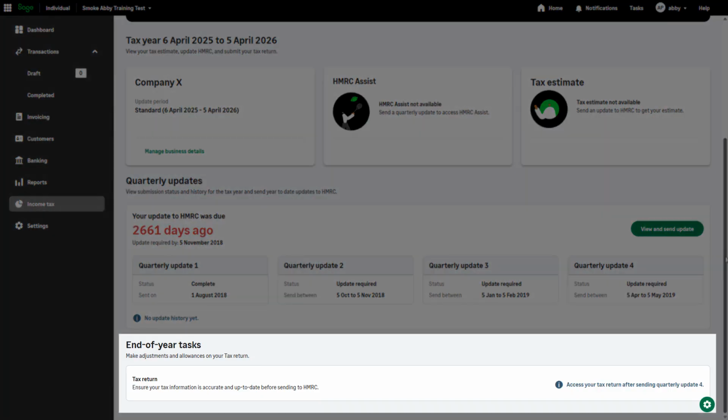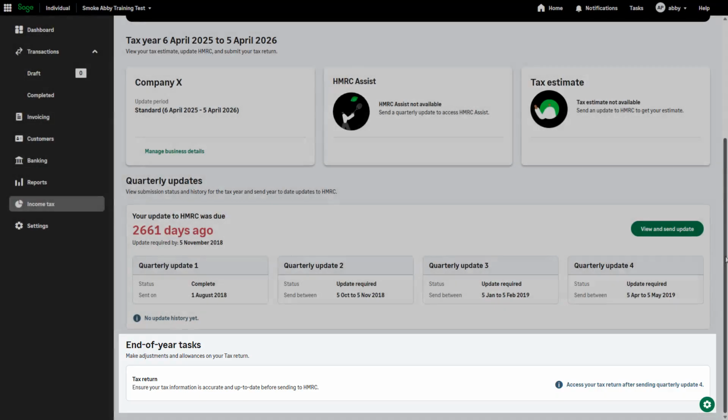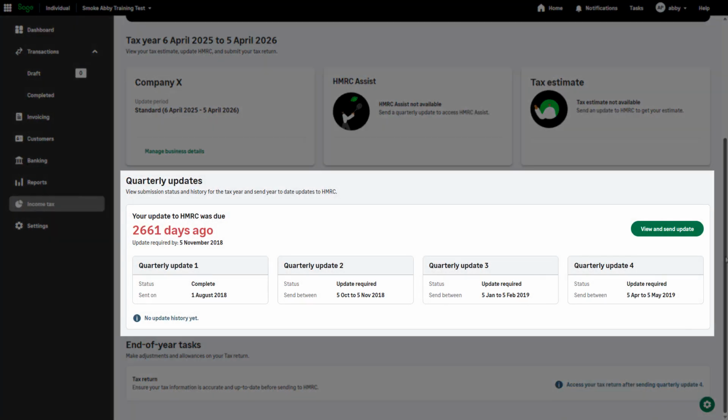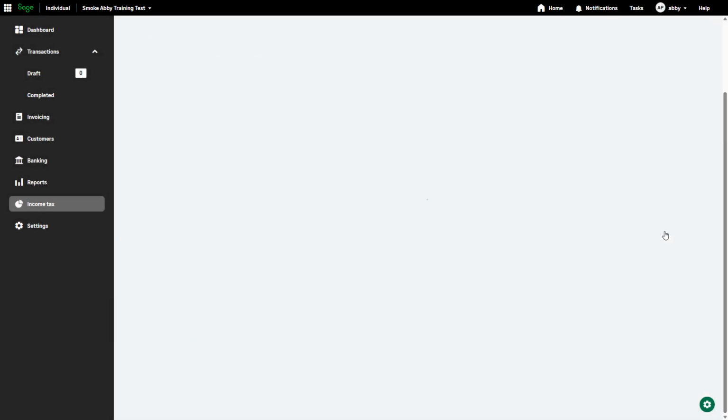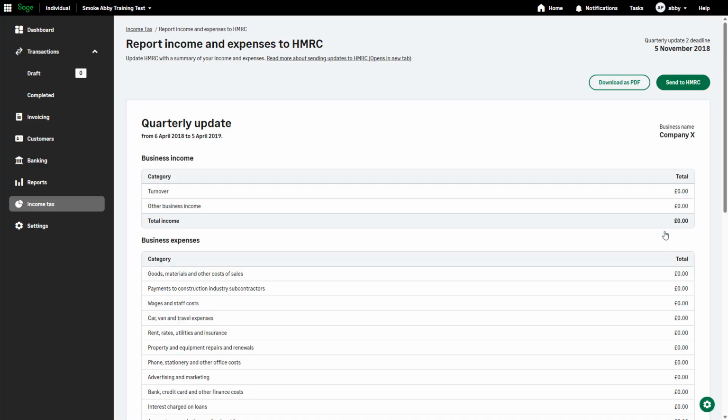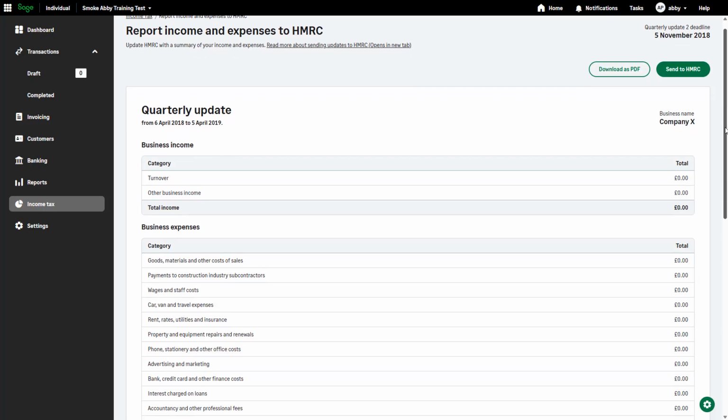End-of-year tasks are accessible only after all 4 quarterly updates have been submitted. Within the quarterly update section, you can view the number of days remaining until your next quarter is due. Each period is represented by a distinct tile displaying the relevant submission dates. To submit your upcoming quarter, select View and Send Update. This section will display all your category totals, which are calculated based on the data entered into the software.